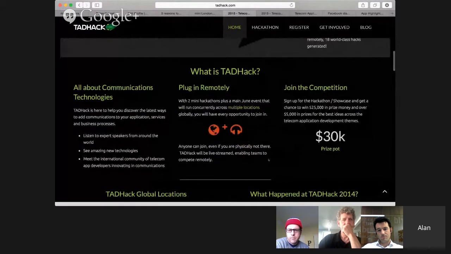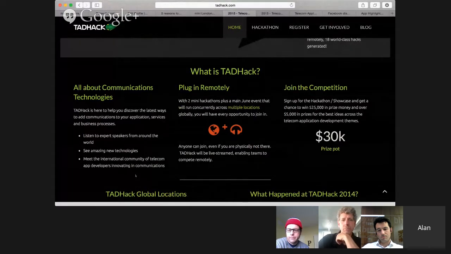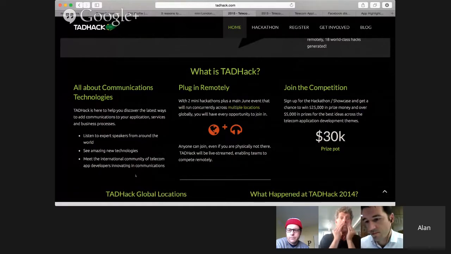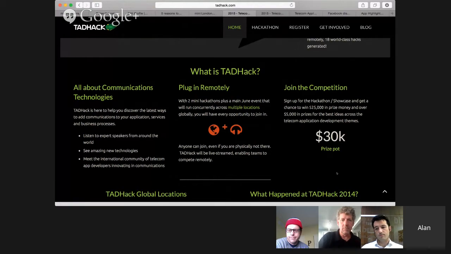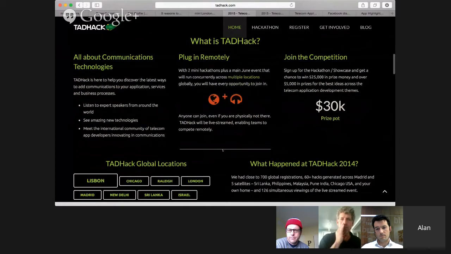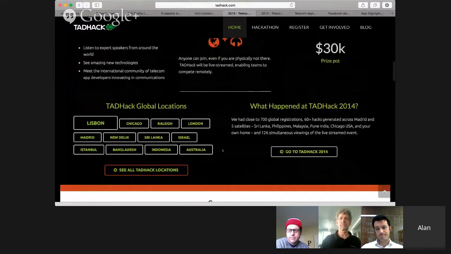What is TADHack? It's all about communications technologies, because adding them to your apps, your services, your business processes is cool. It has a lot of value. It's both physical, so we have many locations. I'm going to quickly run through those, and you can plug in remotely. And there's a lot of money available. In fact, I need to get this updated. The prize money has increased quite a bit over the last couple of days, so I'll go to update that soon.